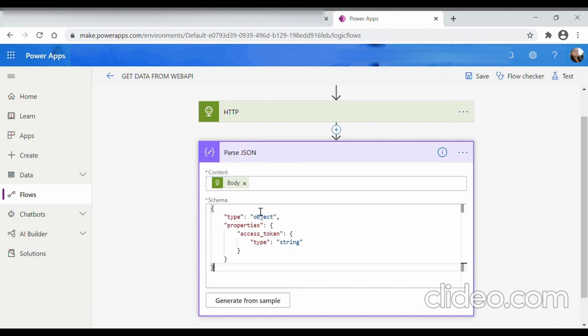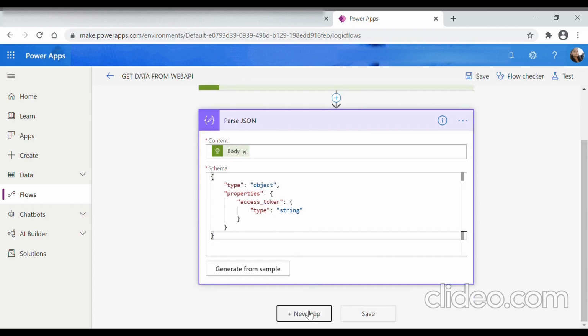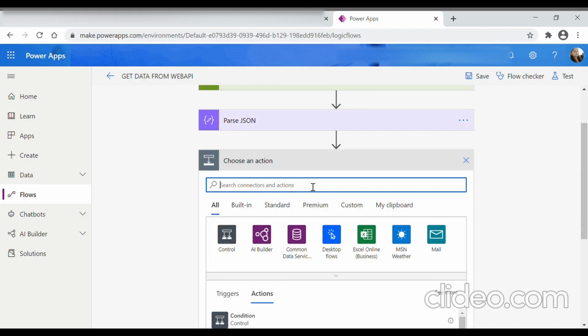And in the schema, we'll be mentioning what is the type of data we are using, or the type the data has to be converted to. The data whatever is coming in the body has to be converted to this type. We're just telling the tool that this should be the format of the data, right? So this is about parse JSON, and then after parse JSON, it's just the last step.